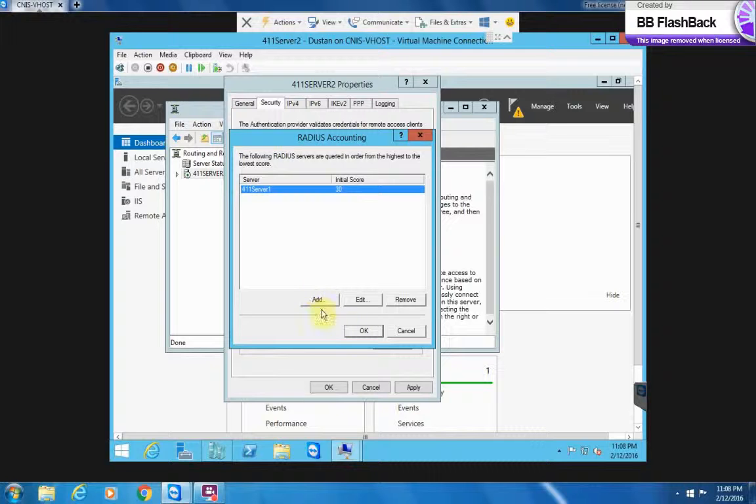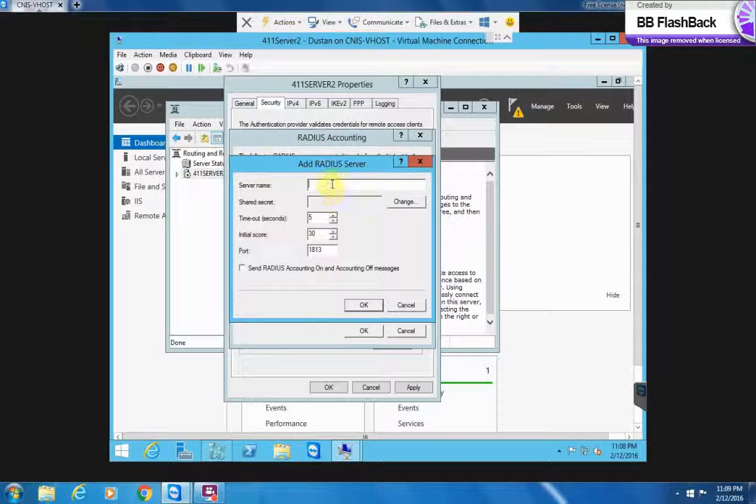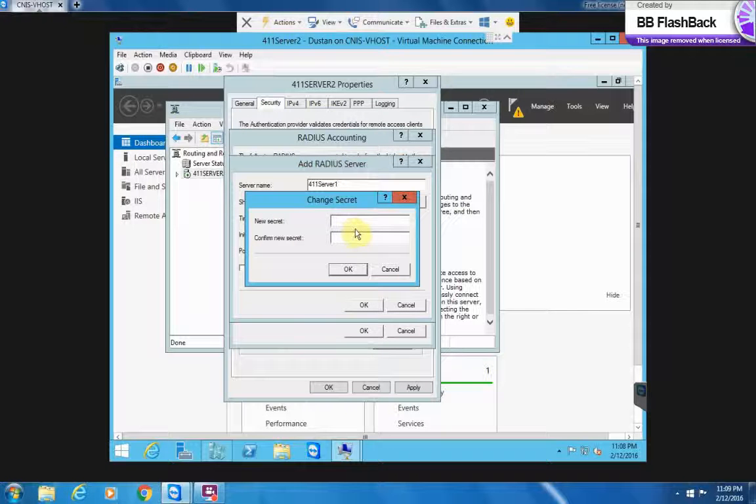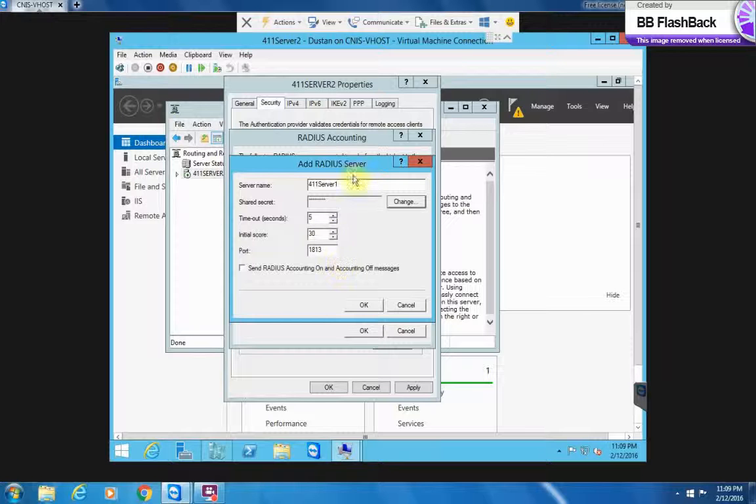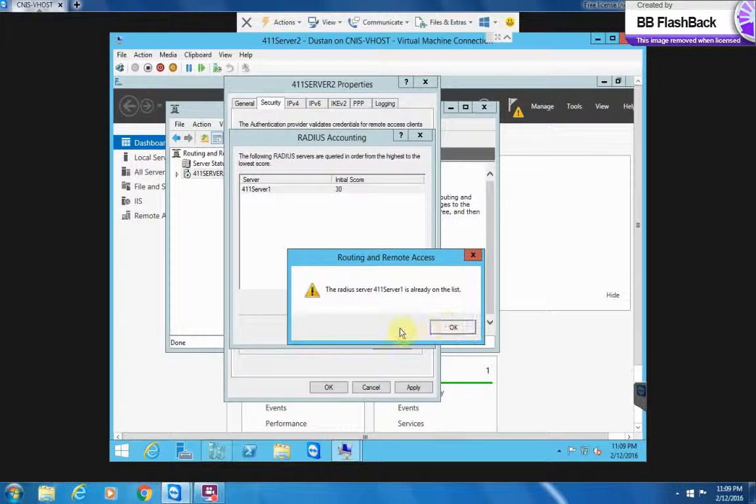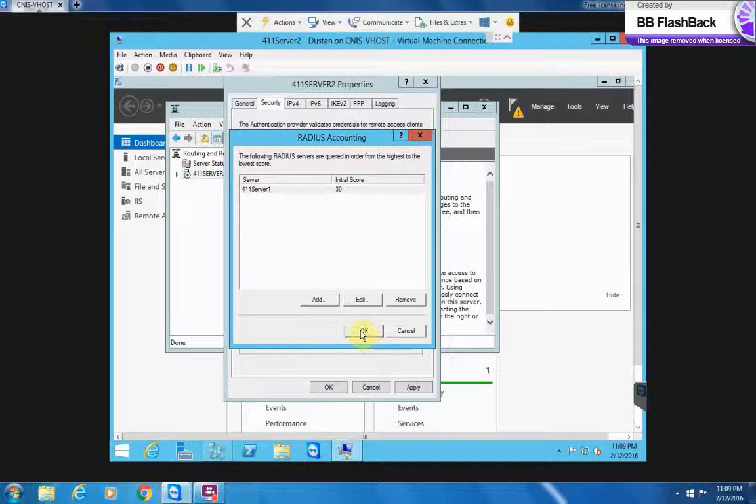issue. That's why it wasn't working last time. Add. This server name is going to be called the same thing, 411 server 1. Then change password 01, password 01. So make sure you do the same steps for authenticating routing and accounting.